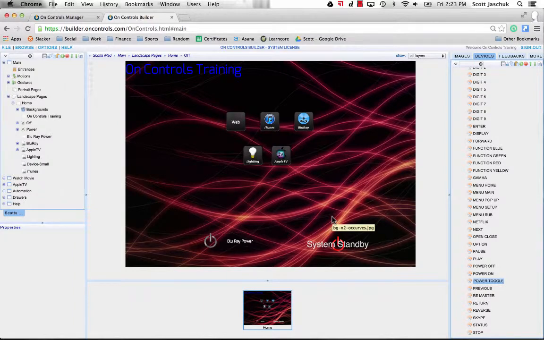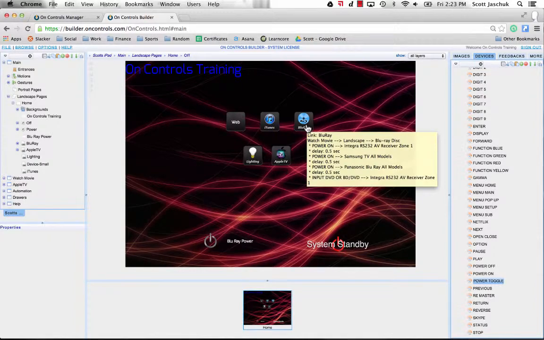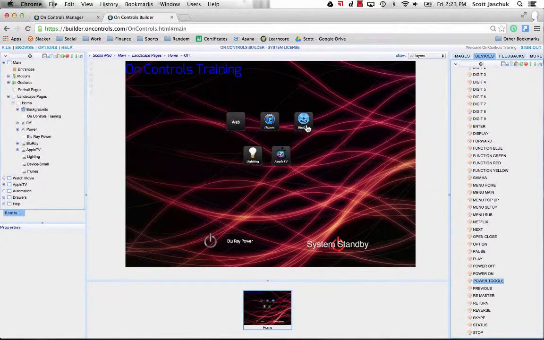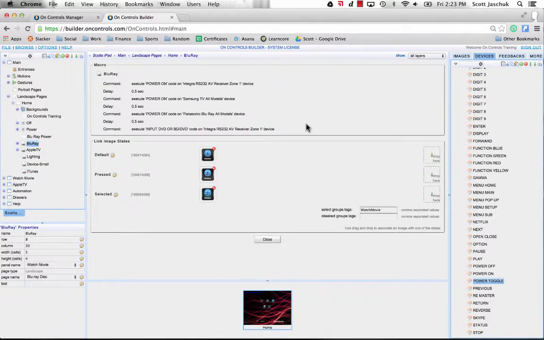Now, the same way that we edited that single button, we saw that there's no commands. We can do the same thing with our individual macros, such as Blu-ray. Take the mouse and hover over it. We see that it turns on the receiver, turns on the TV, turns on the Panasonic Blu-ray, then it turns on the receiver. Now, after a moment, that pop-up goes away, so I can actually double-click on this icon, and I can go into the macro view, so I can see the exact macro that is being sent, and I see my images in my image states.